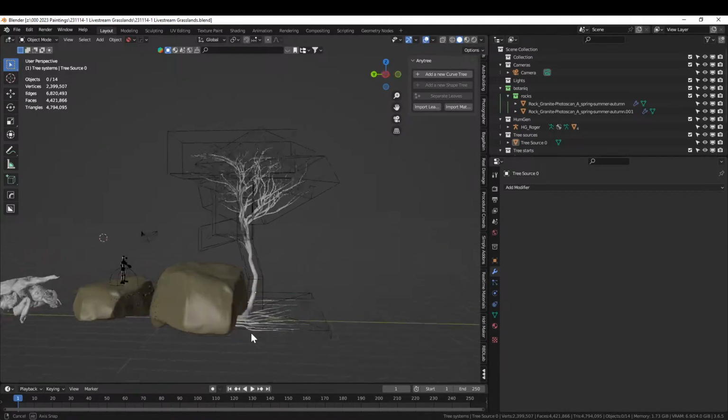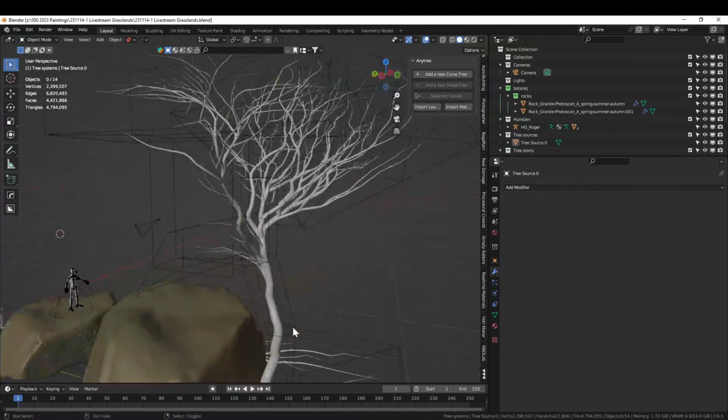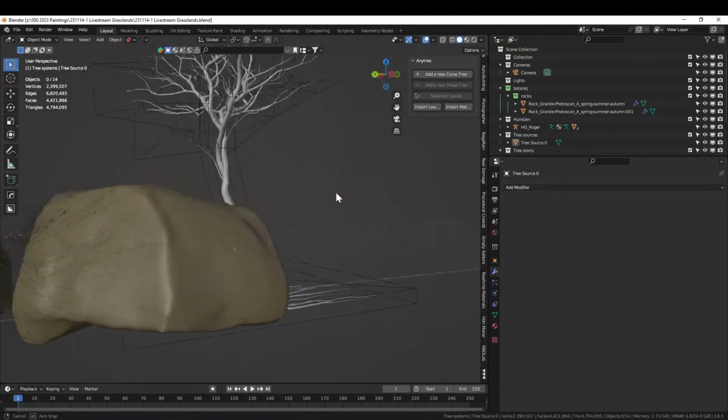Trees are basically a lot of cables. Exactly. They sure are.